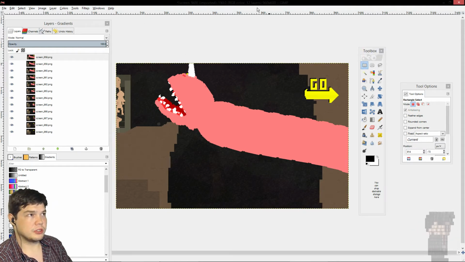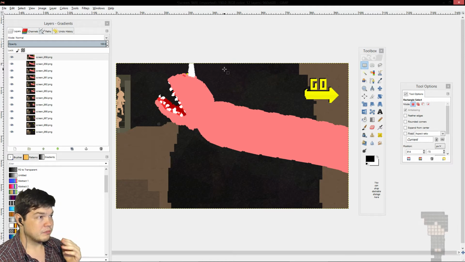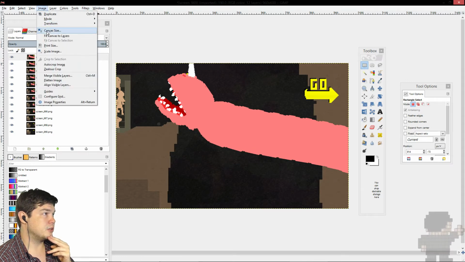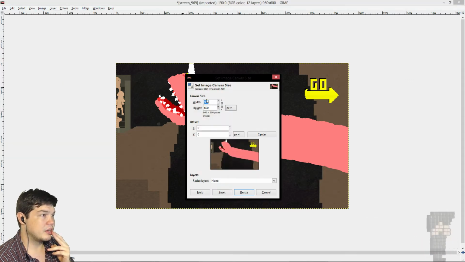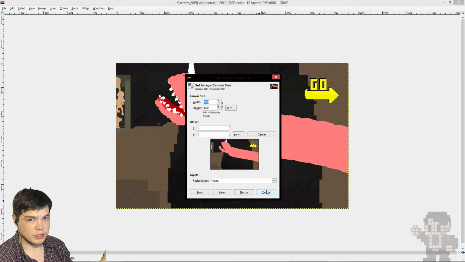A good way to double check and see if you did this right is to look at the above, and it'll tell you what your canvas size is. Mine right now says I got 960 by 600, which basically means generally if it ends in a 0, you've done it right. Another way to check that is you can go to Image, Canvas Size, and check it here. You got 960 by 600. You don't have to resize anything. You just want to check and see those numbers up front.